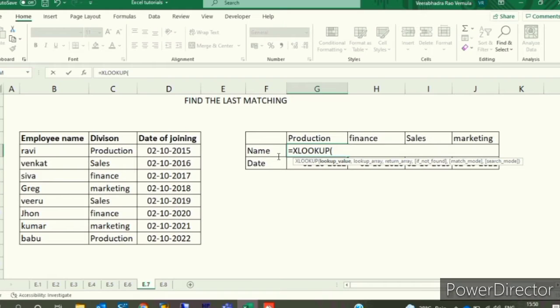Division. We have to select in this division. So what is the return array? The employee name should come here, in name. Then the search mode. In the search mode we can check this data.